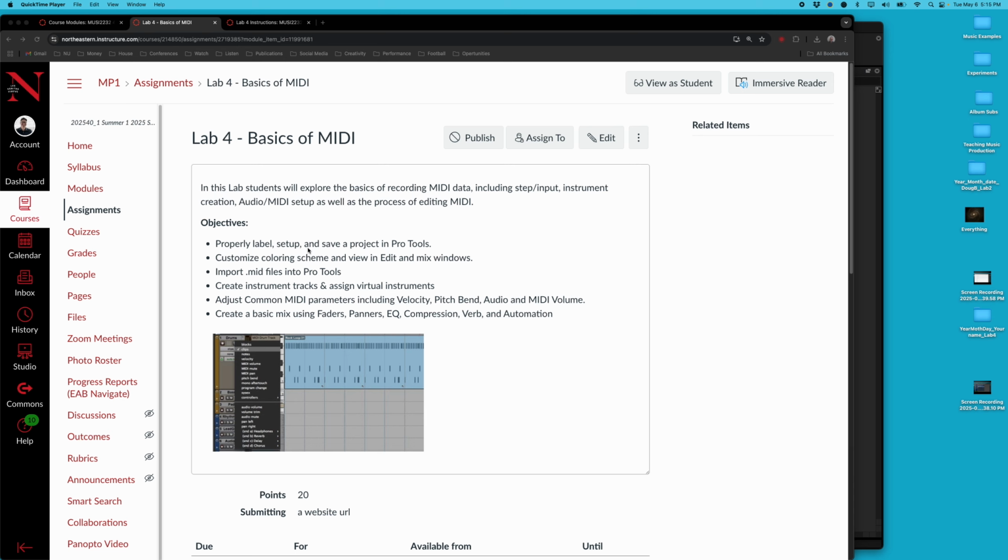Welcome to Lab 4, Basics of MIDI. In this lab, we'll explore the basics of not only recording MIDI data, including things like step input and instrument creation, but then also how to use the Audio MIDI Setup as well as the process of editing MIDI. Today, we'll really focus on importing a MIDI file and creating instruments for that MIDI file, and then also how to edit the MIDI after the fact.